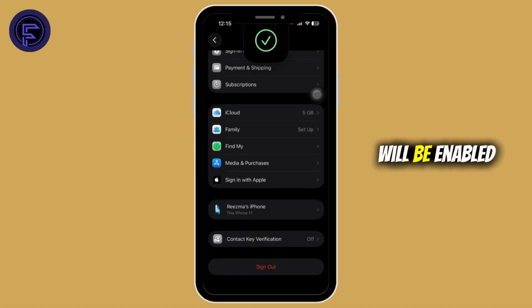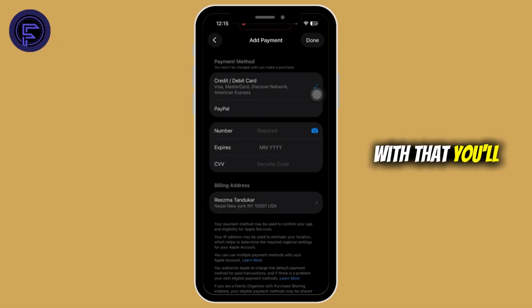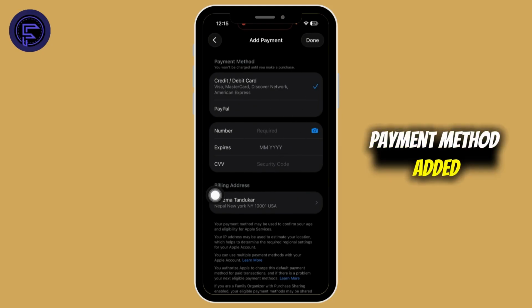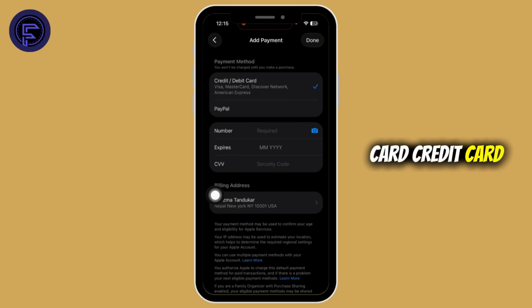Your Face ID will be enabled. With that, you'll be directed to this page. Here, make sure you have a valid payment method added, such as debit card, credit card, or PayPal, and confirm that the billing address and card details are correct. Even though most apps are free, Apple still requires this information to verify your account. Once you confirm this, you can navigate back.